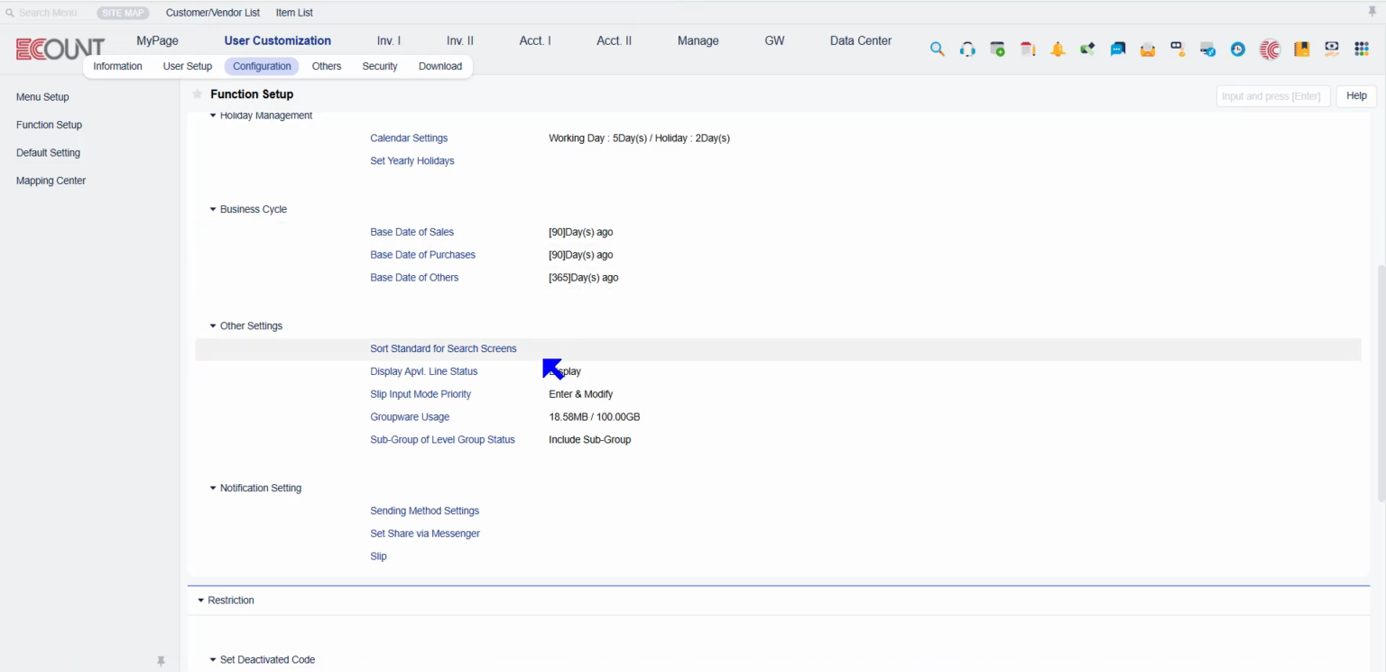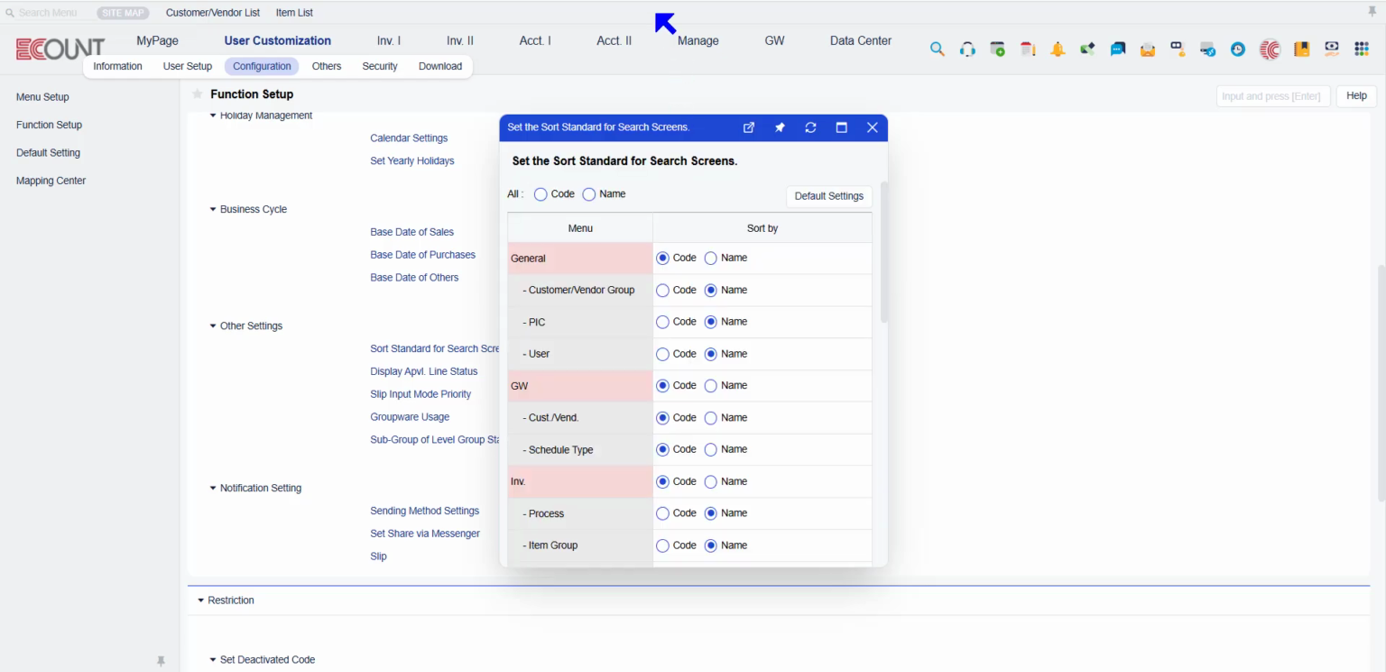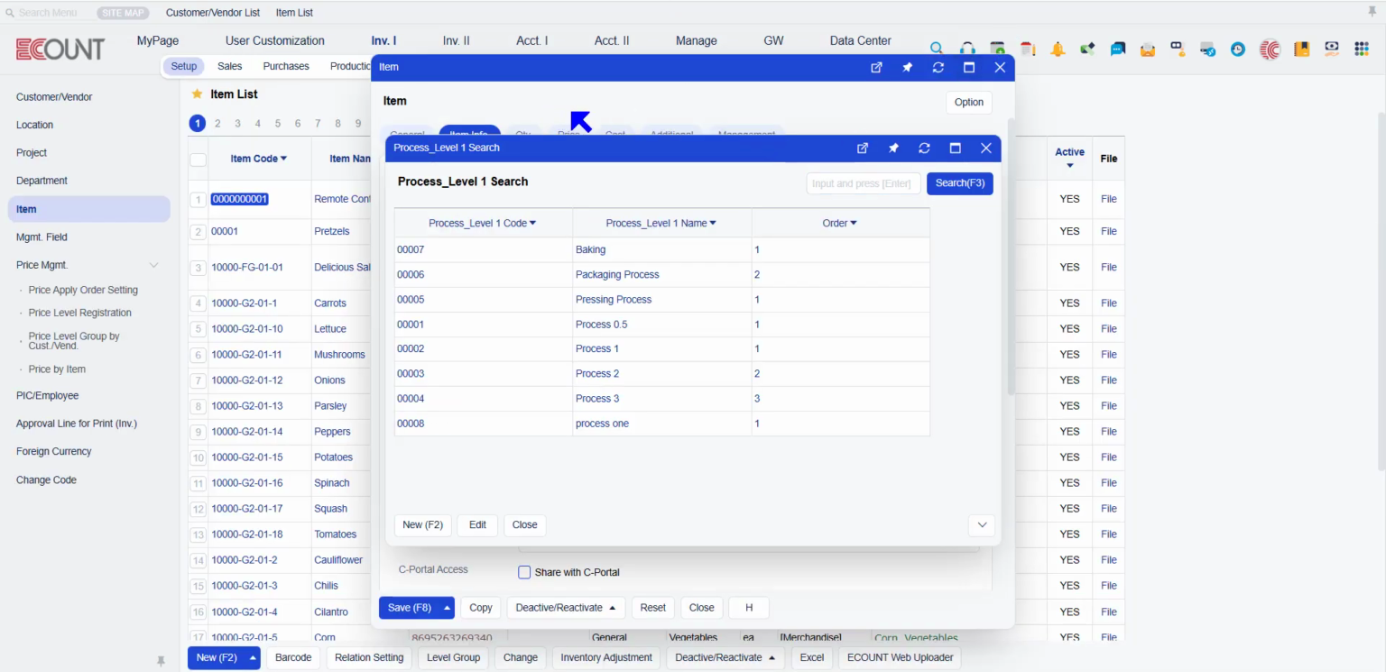The first one is sort standard for search screens. By clicking on it, you can decide the default settings that it will sort by. For instance, if we look at inventory process, and if we sort it as name and save, as you can see, when we look at the item code and under the process level, you can see that the sort is based on the name.